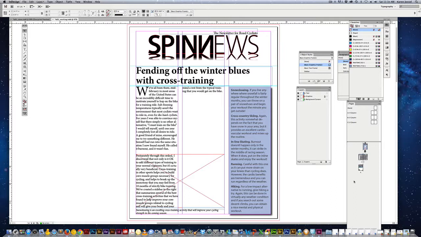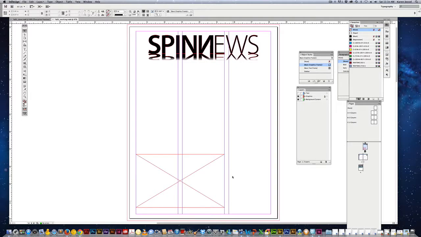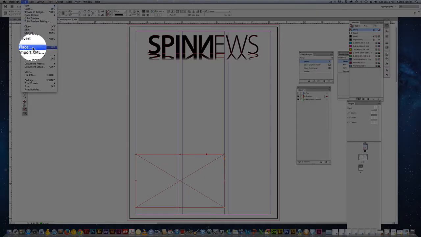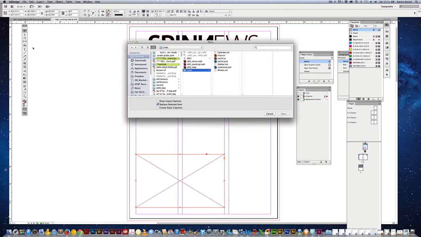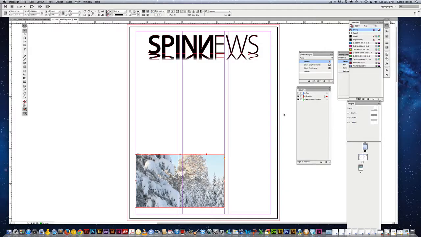Focus on the graphics. We're going to hide the visibility of the text layer. In the Tools panel, get the black selection tool if you don't already have it. And you're going to click on this frame that's already there. And we're going to go to File, Place, and this time we're going to get Snowshoe and open. And there it is.